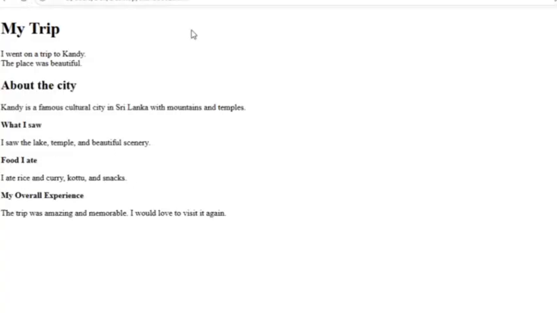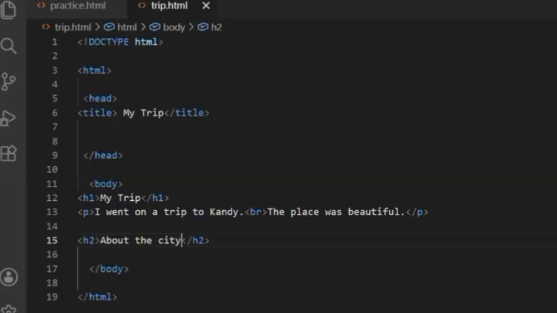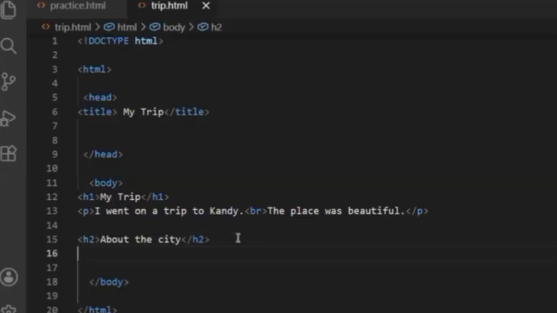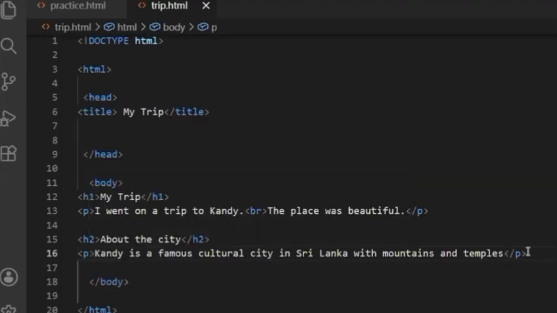Okay, next, Kandy is a famous cultural city in Sri Lanka with mountains and temples. So here again you can use a para tag, right? For this sentence you can use the para tag. Okay, again refresh it. So from time to time you can refresh and check your results.